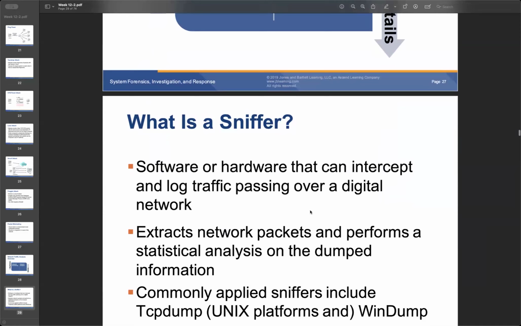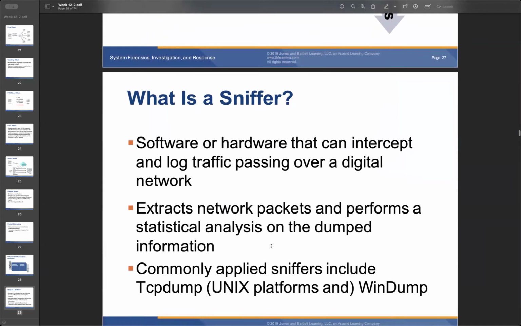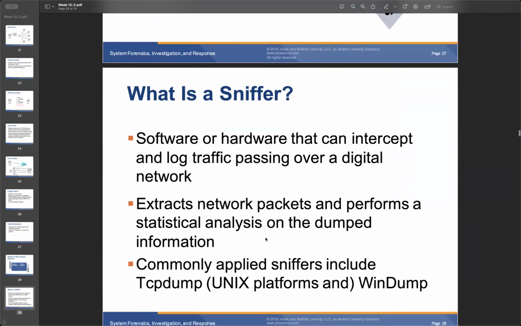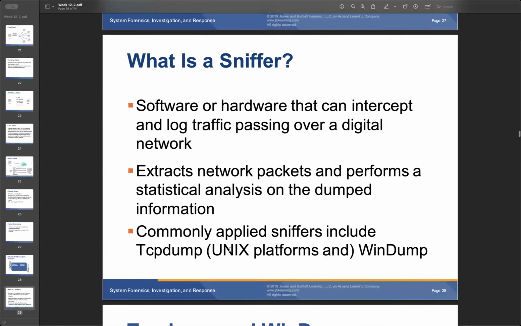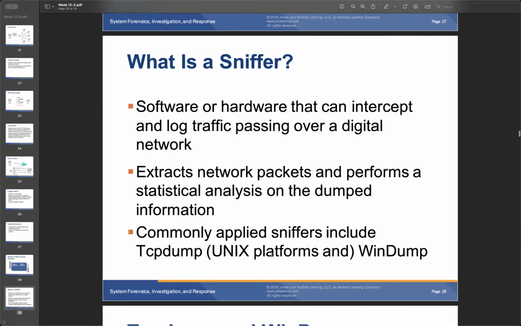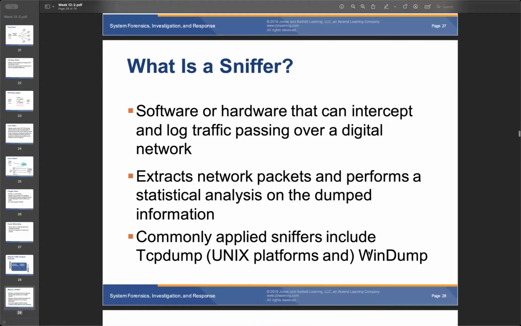So when we have a sniffer, software or hardware, it can intercept or log the traffic passing over the digital network. Then we try to extract the network packets and perform statistical analysis on the dumped information. Pretty commonly we can apply sniffers including tcpdump, if you know it, for the Unix platform, and also for the Windows platform.